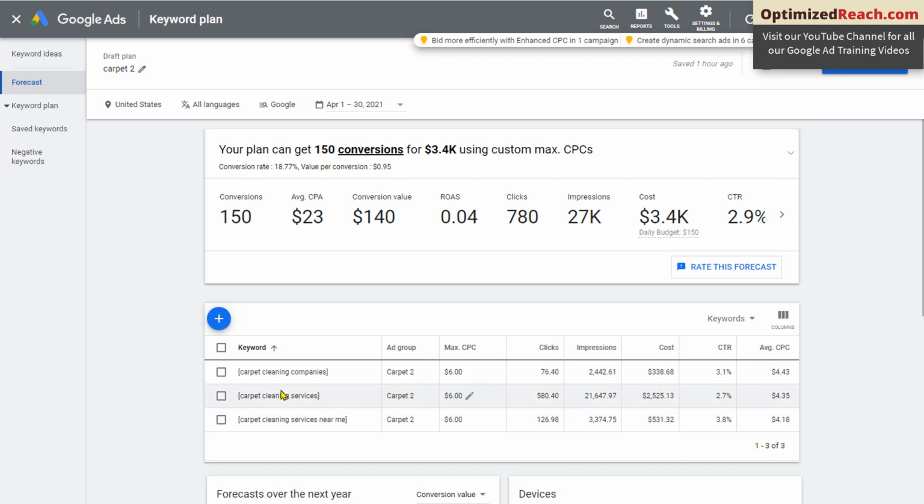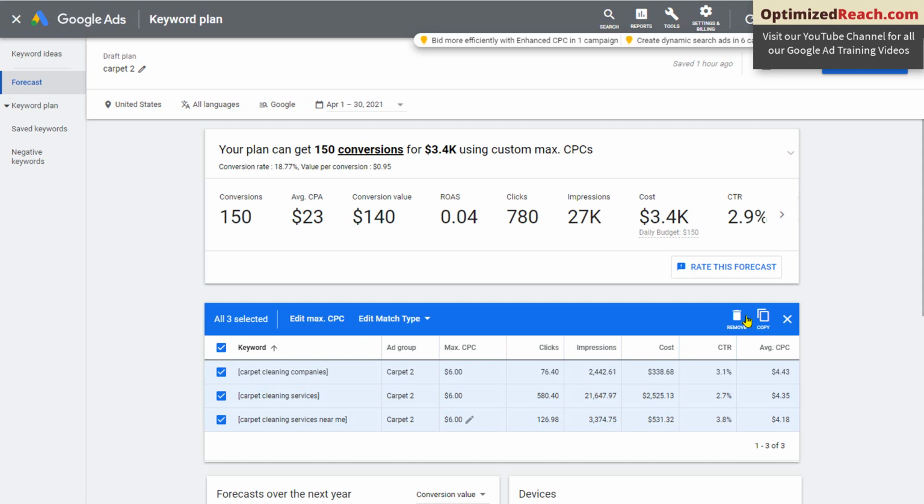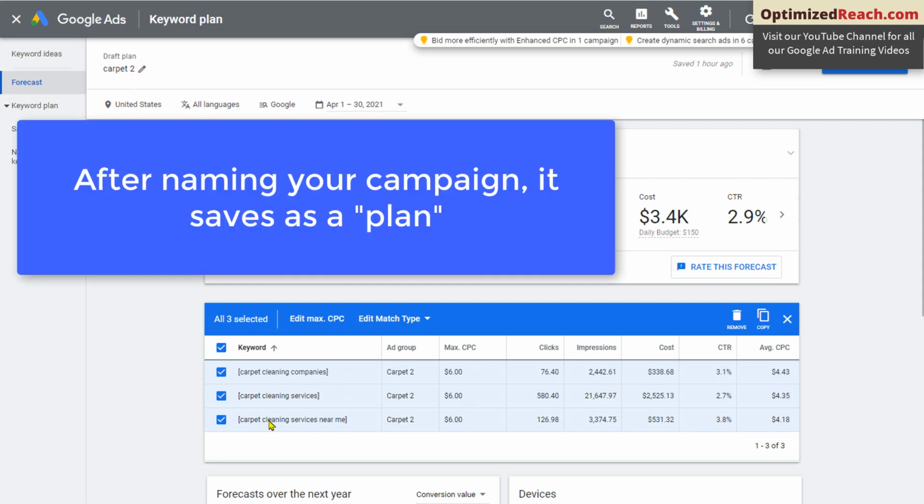And again, your keyword match types are very important. So I like this plan. I like these keywords. I have my choices now. I can just save this, which I've already done. I've created it. I've named it. I've got these keywords in here. I can download this to my PC. I could create a campaign.